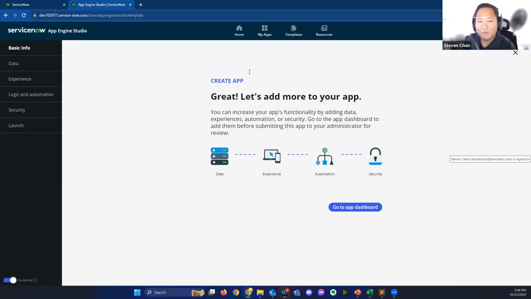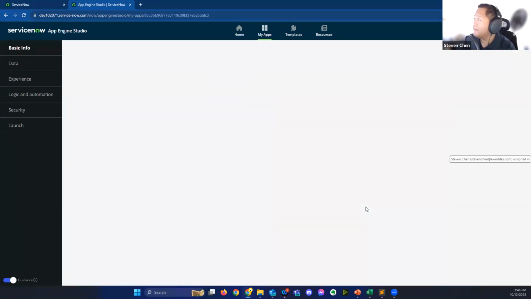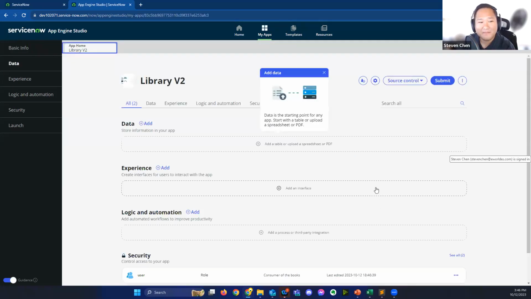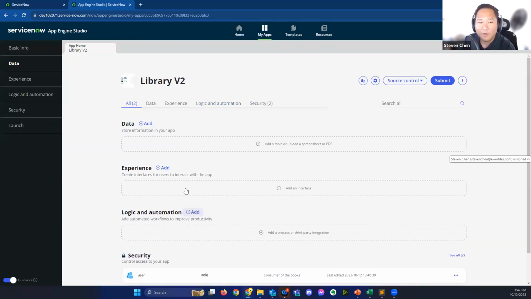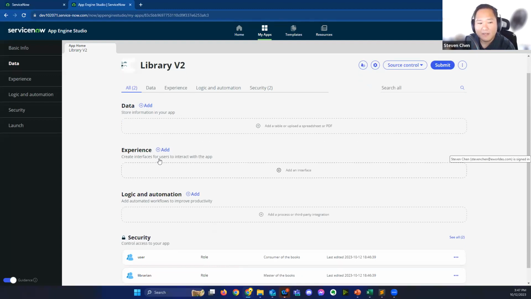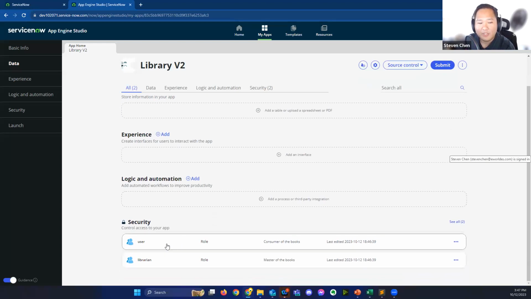All right. So once we've created our application, we're going to go ahead and click back into the app dashboard here. And from here, we're given a couple of mechanisms or categories that we can go through. You can see they've sorted this out by, on the top here, data, experience, logic, automation, and security.